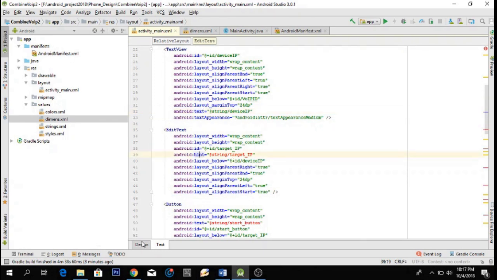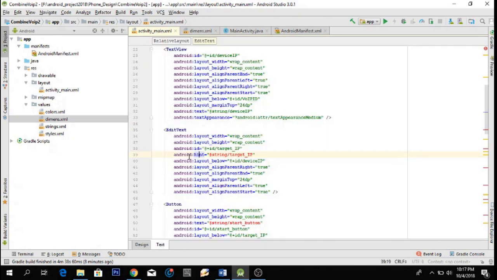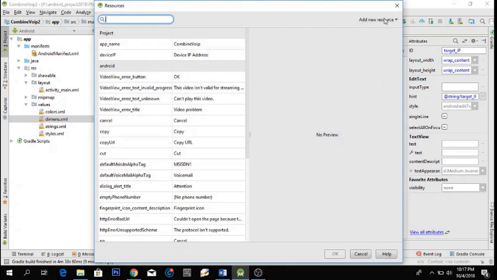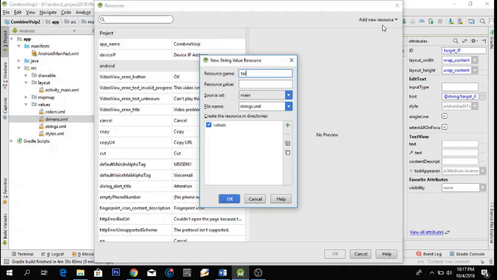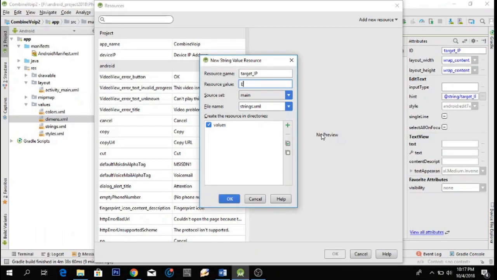Now let's look at the second tool. So we have here target IP. Looking at the properties, we should look at hint. So here's the hint. Same process. Click that, then add new resource. The resource name is target underscore IP. The resource value should be, so we look at our label, enter callee's IP address.